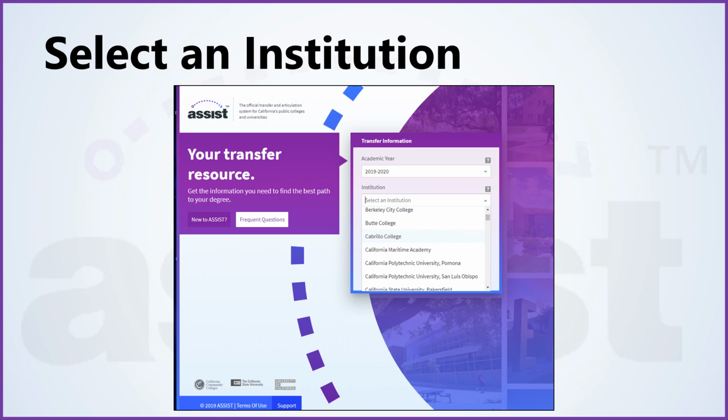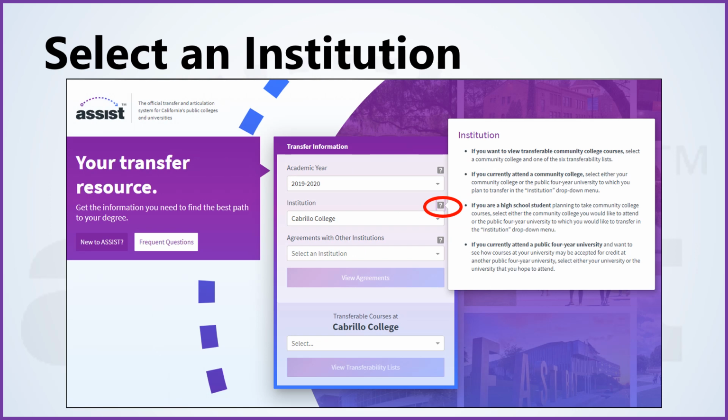Next, select an institution from the Institution dropdown. You'll want to choose the institution where the course or courses of interest were completed or will be completed. Just as with the academic year selection, you can use the keyboard to type in the box and search for an institution. In this example, we'll be using Cabrillo College. Again, you can click on the question mark icon for more information about what selection to make in this dropdown.